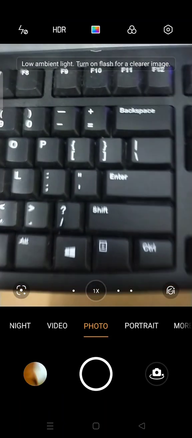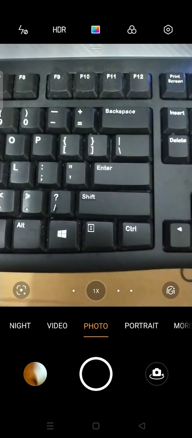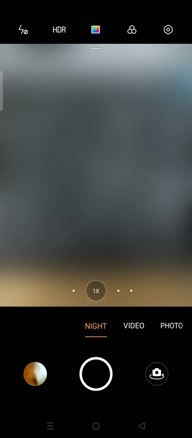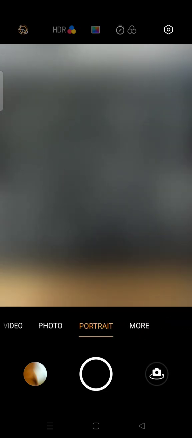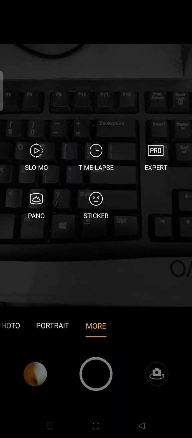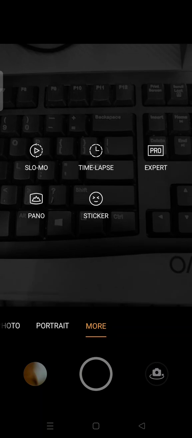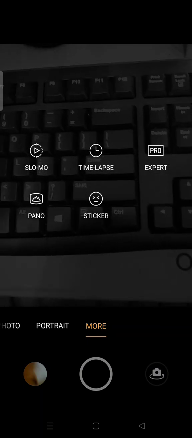So if you want to use your phone camera like a pro, you need to learn the settings. So here, maybe this is the basic one. This is the night mode, video mode, photo or the portrait, and more like a slow-mo feature, time lapse or pro expert. You can set your phone manually, like shutter speed, exposure, and ISO, panorama, and sticker.